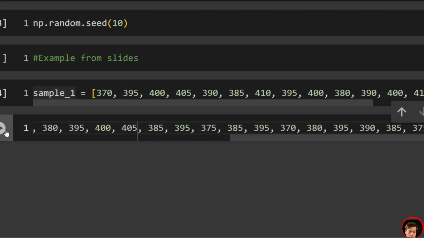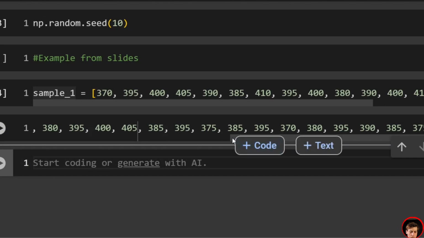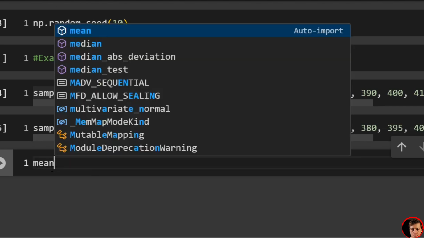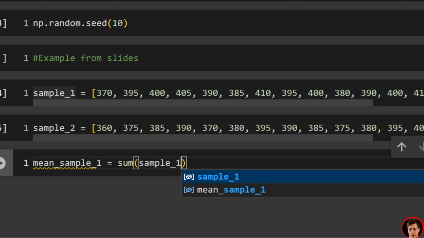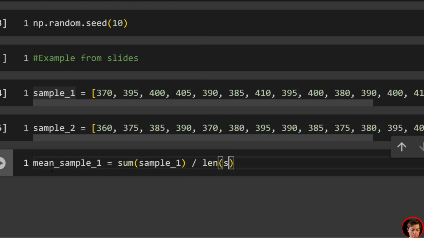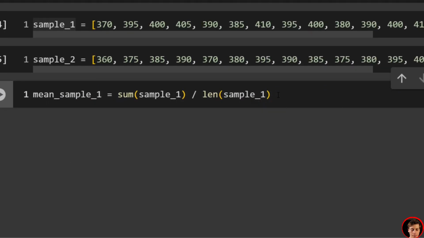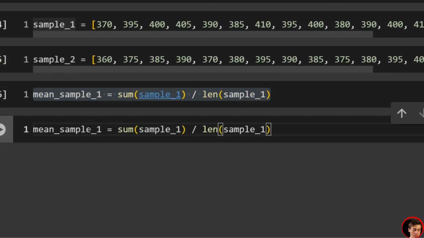And we have sample 2. Again, just pass this in over here. What we're going to have to do for each of these is find the mean first. So I'll find the mean for both of these. Mean sample 1 equals the sum of sample 1 divided by the length of sample 1. Yeah, I know there's faster ways to do the mean. I just wanted to do the longer method, kind of do it more manual, right?